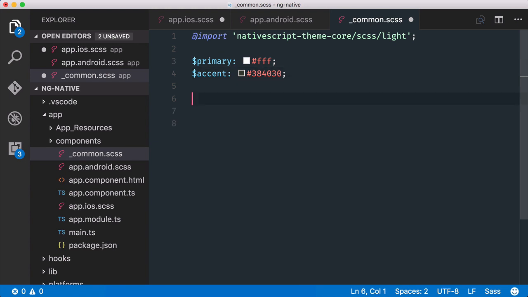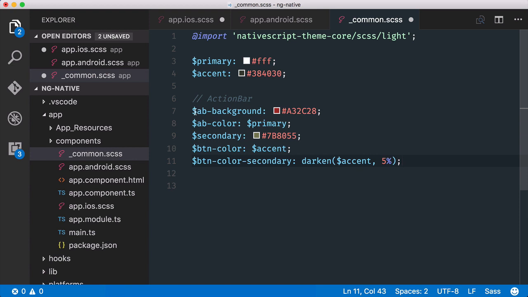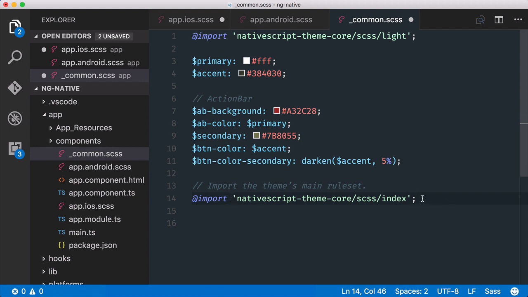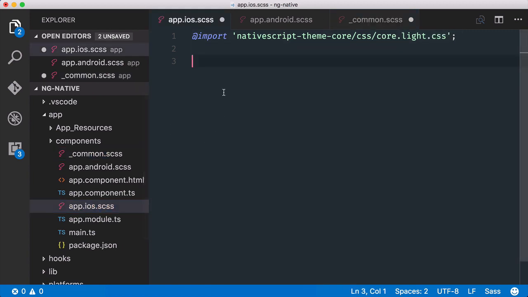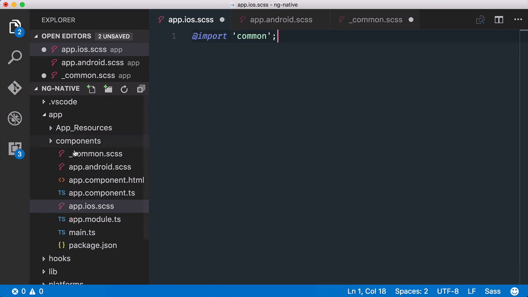We'll further customize a couple more variables, our action bar background to a nice dark red. We're going to make sure that our action bar color, this is the text color, is going to use our primary color, which is white. And then we're going to set a secondary color and our button colors here. Lastly, we want to import the theme's main rule set. So these are all the classes that come from the core theme, and they will take on our variables that we customize above here. Now we can just use that sass file inside of our iOS and Android setups here.